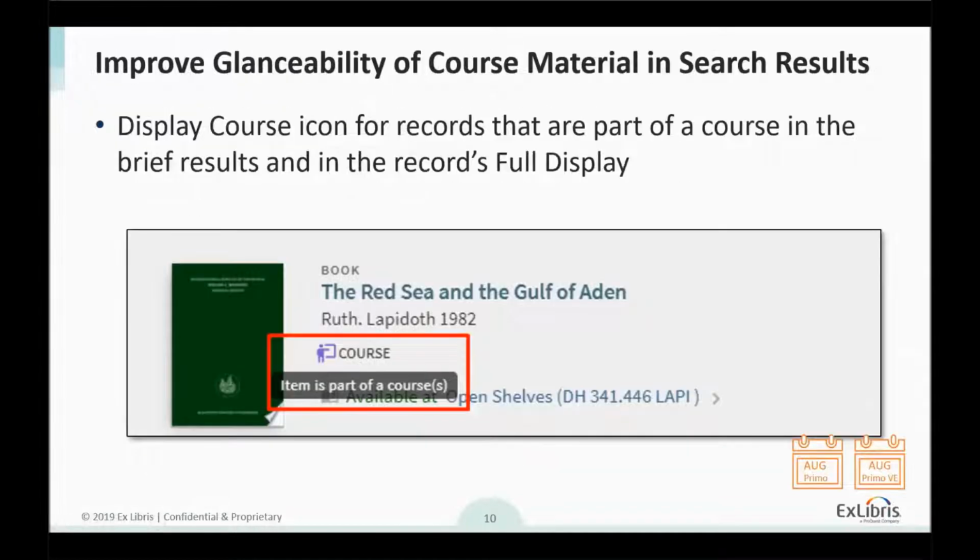Okay, so this was for the features of show from the same course and show more from the same collection. Now, we are also introducing another icon. Previously, we had an icon for open access and for peer review. Now we want to improve the glanceability from the search results for course material.